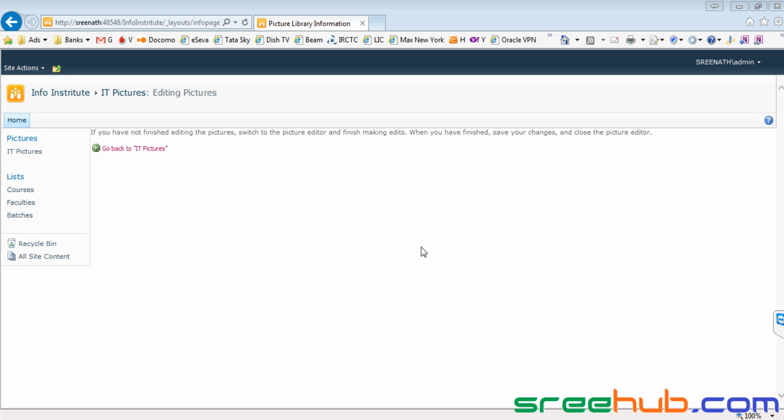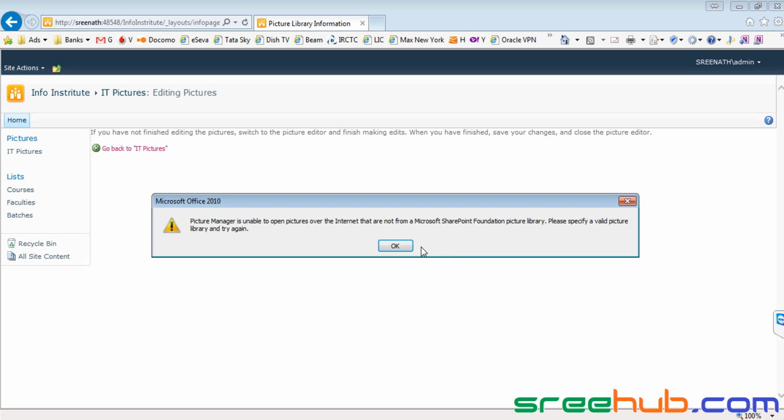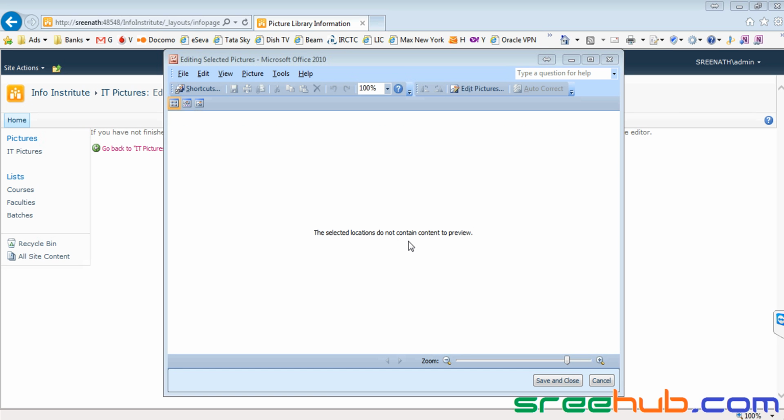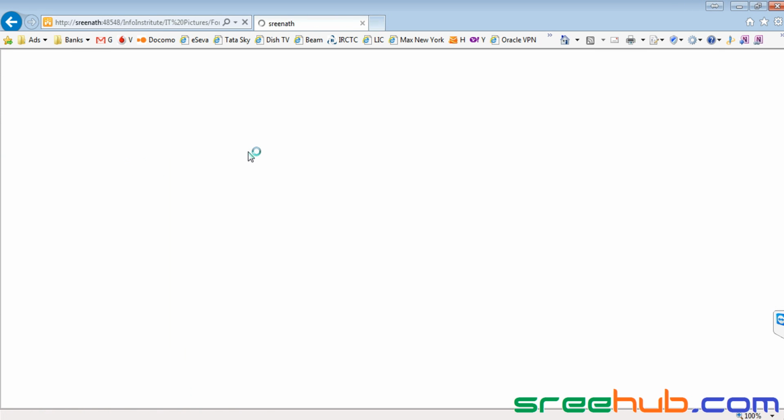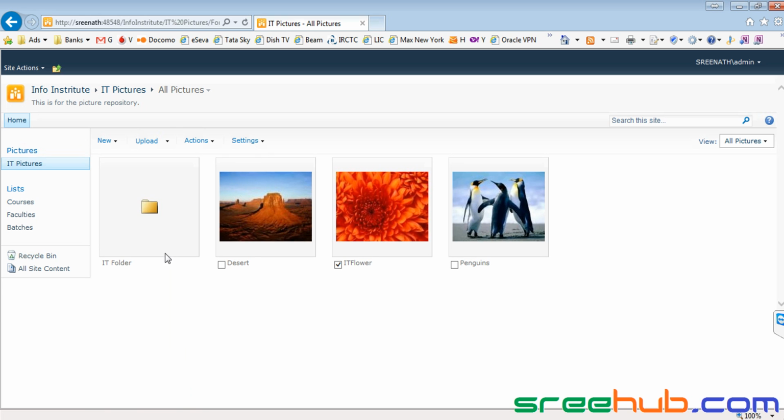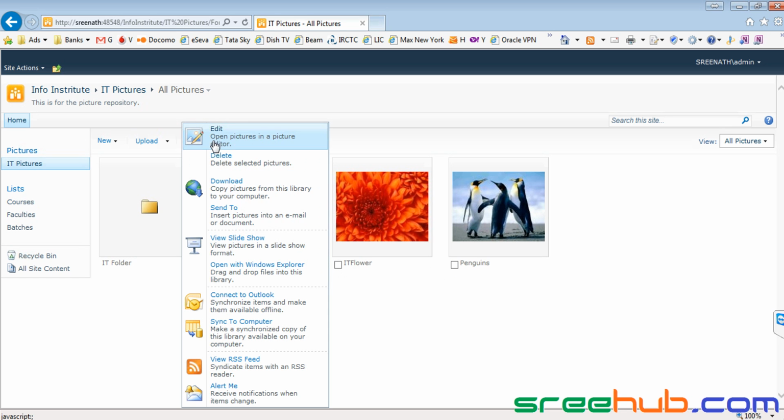Whenever you try to access something in a document library, as we have learned, if you want to open it, you have to provide a user ID and password, some credentials. The same way it happens here in IT pictures. Let me go back and see what is happening here. Click on one of the pictures, go to actions, click on edit picture. Let us see what happens here.